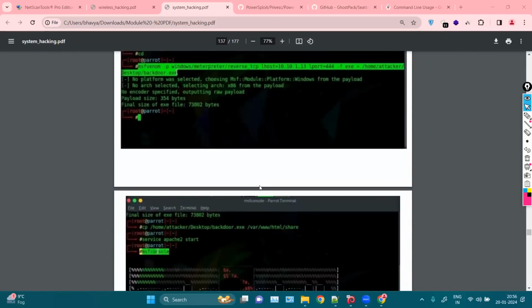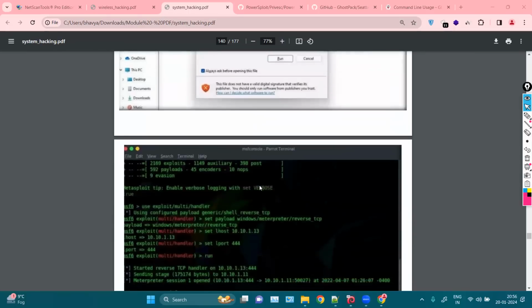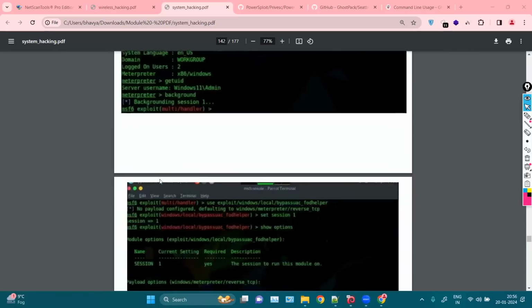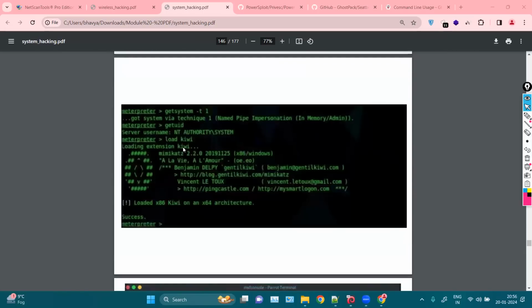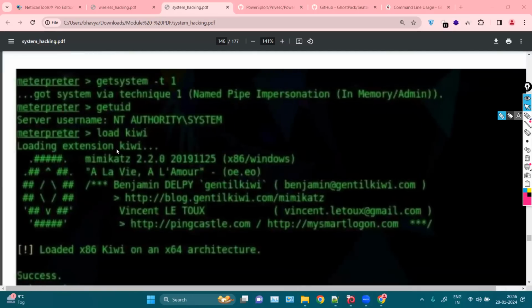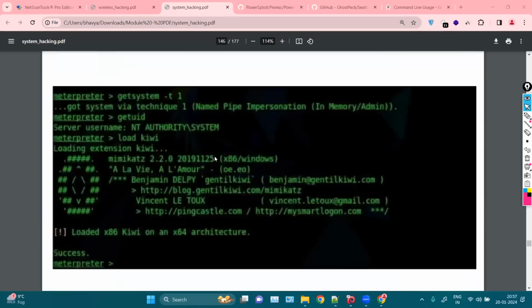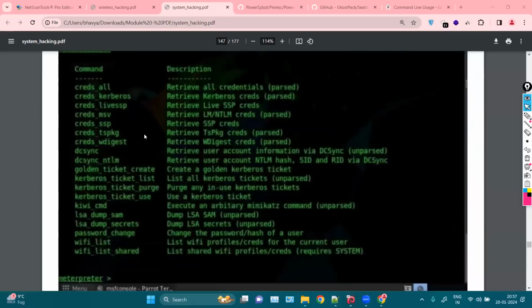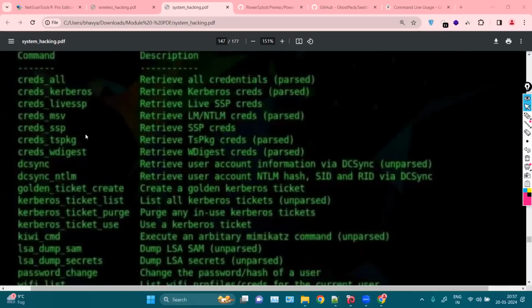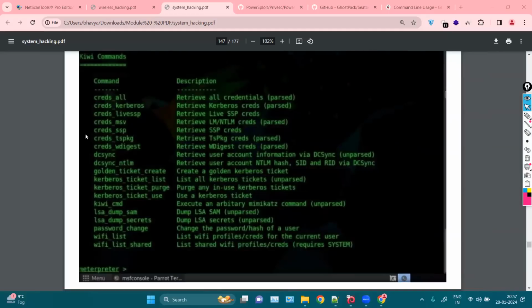Now we can also upload Mimikatz. How to upload Mimikatz? We can simply use load kiwi. With the help of this command, you can load Mimikatz there. When you apply load kiwi, this will be loaded in the Windows machine. Then you can type help kiwi. With the help of kiwi, you can see these are the common commands which you can run, with a description, like you can dump the credentials. You can even load this kiwi in the Windows server as well.